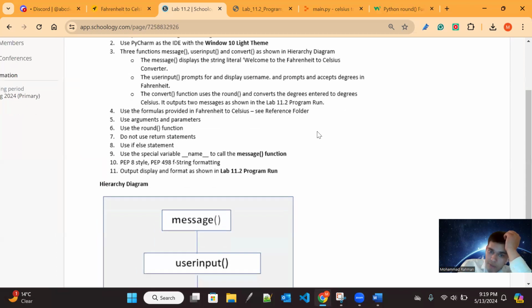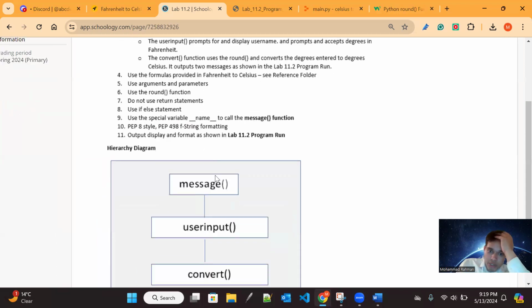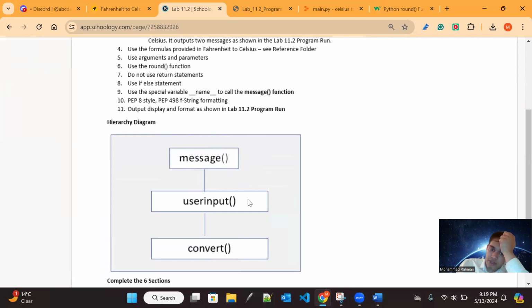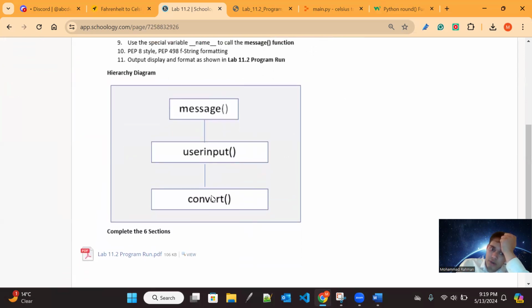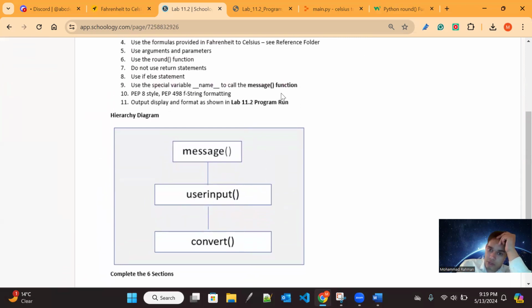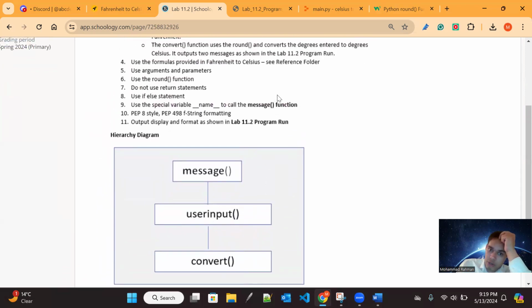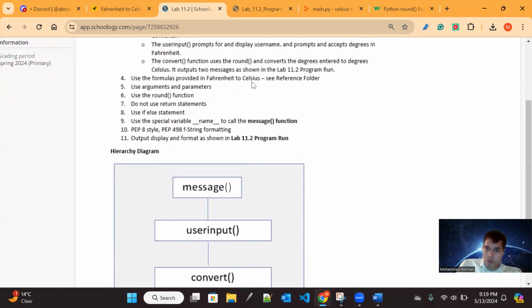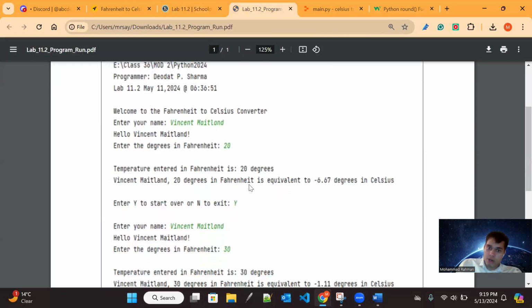Run program. Okay, so essentially, this is what our program is going to look like. It's going to have a message function, a user input function, and then a convert function where the process is going to happen. And then we're going to use the round function to round our answer. This is what our program is supposed to look like. It's supposed to say, welcome to the Fahrenheit to Celsius converter. Enter your name, Vincent. Hello, Vincent, and so on. Let's get right into coding, my friends.